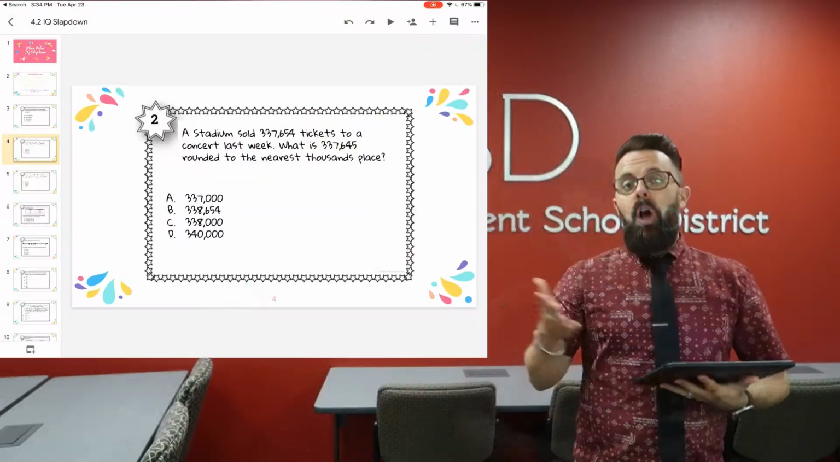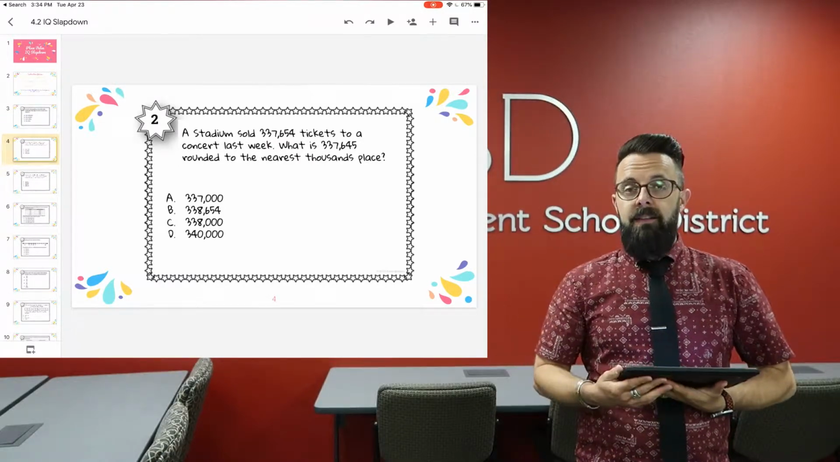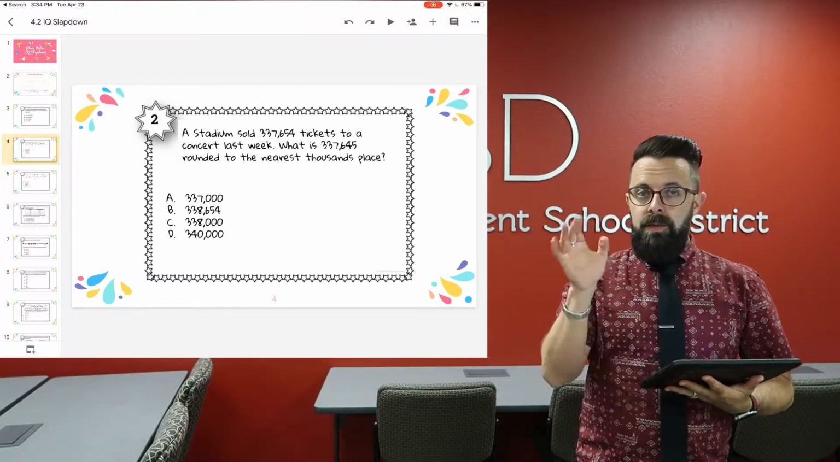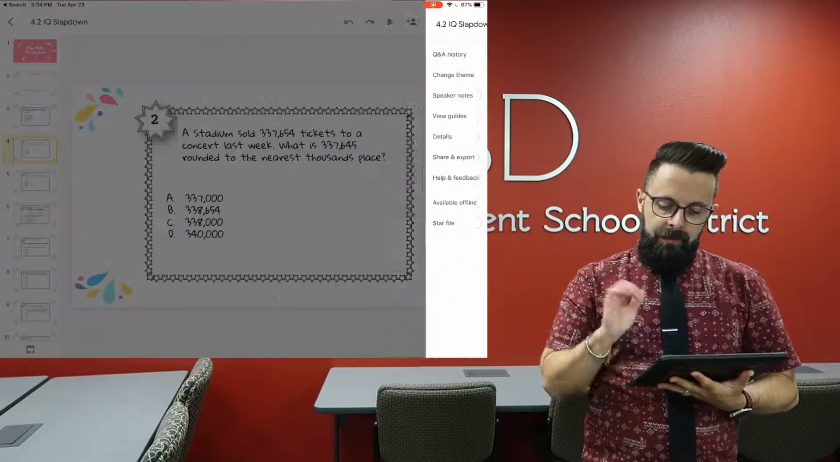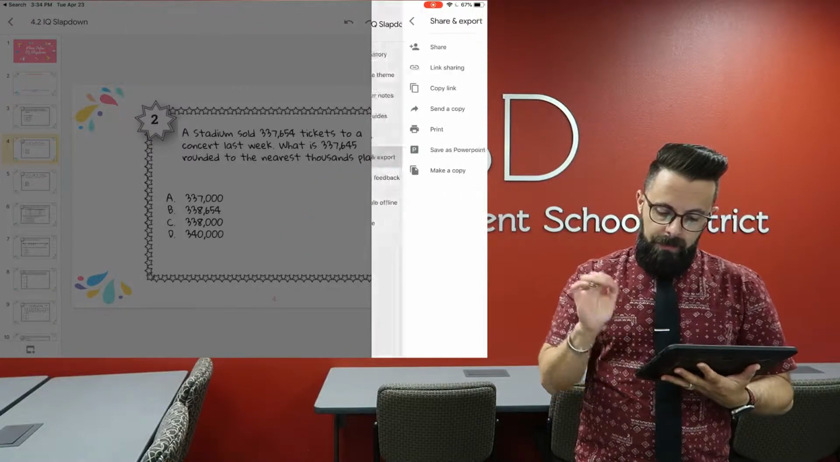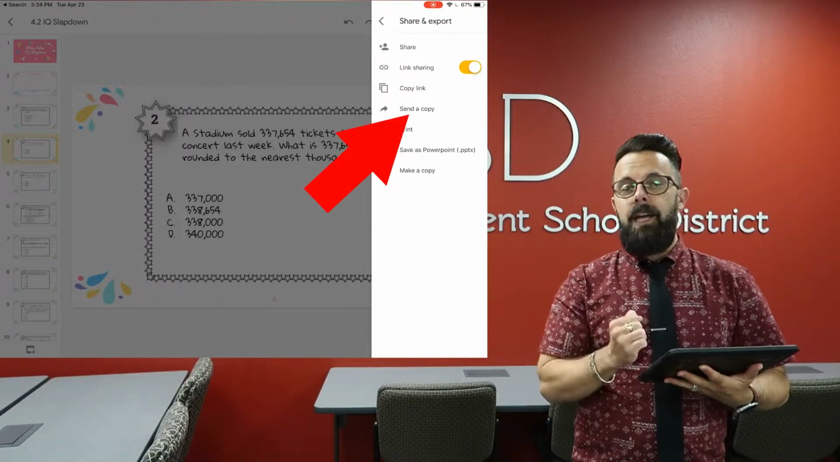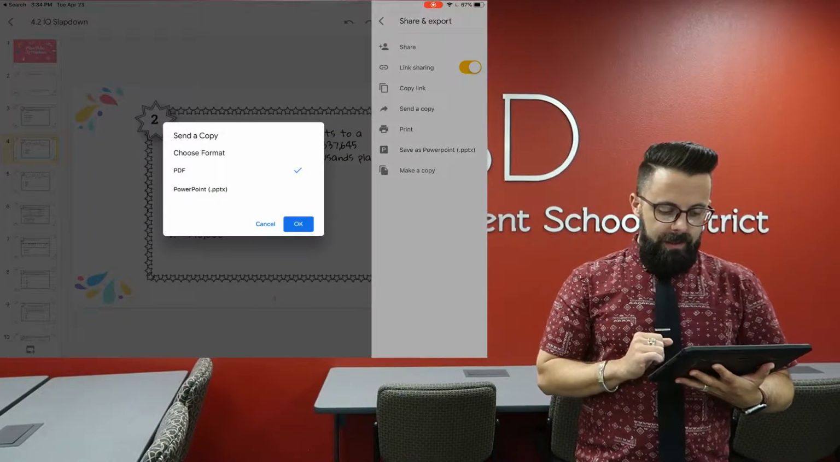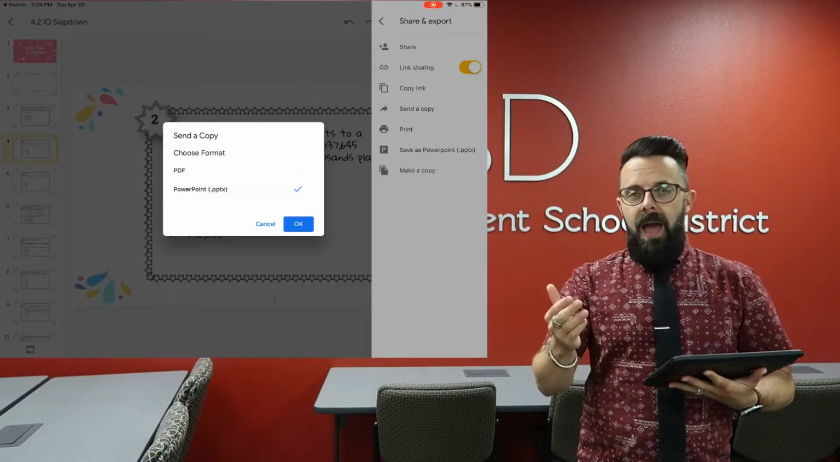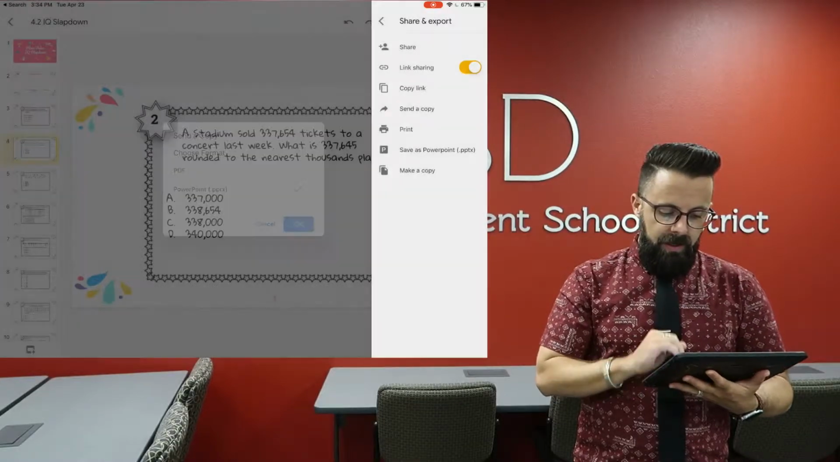So let's jump right in. All right, so here I am in my Slides presentation, and I'd like to be able to open this inside of my Keynote. So the first thing we're going to do is on that top right corner, the three dots, I'm going to touch those three dots, and then I'm going to share and export. When I go to share and export, I'm going to look for something that says send a copy. When I click send a copy, I'm going to choose PowerPoint. Even though I'm going to Keynote, I'm exporting this as a PowerPoint. So I'm going to press OK.